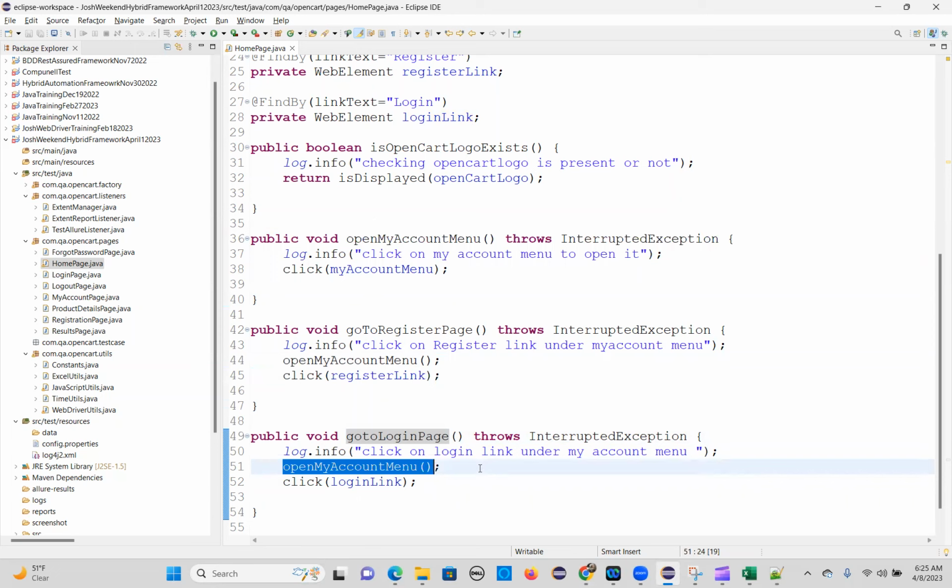When we first did this, we waited for the visibility of menus like login. We don't need to wait here, because these methods already have that defined. That's why you don't need to write it again here. You will reuse the existing methods.